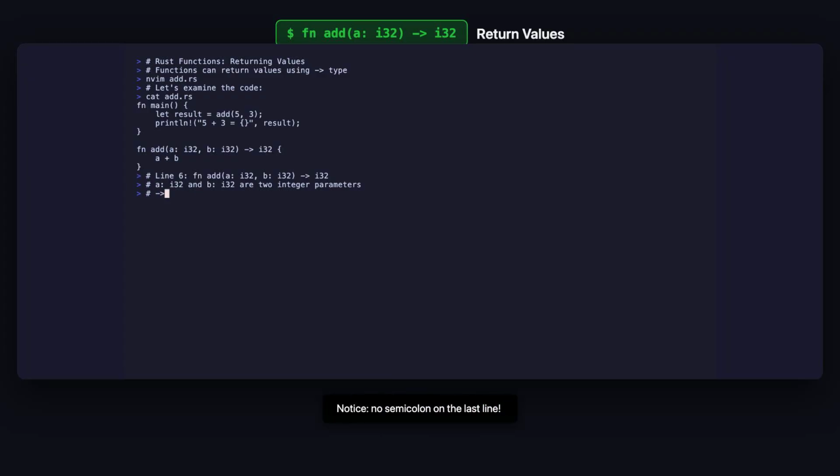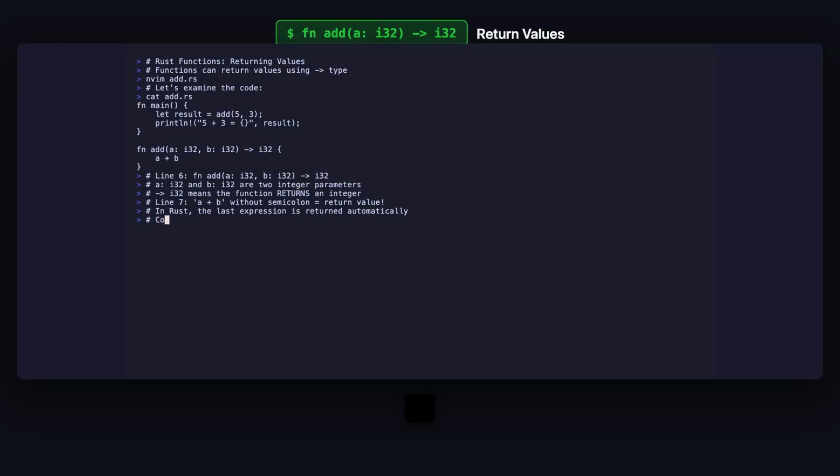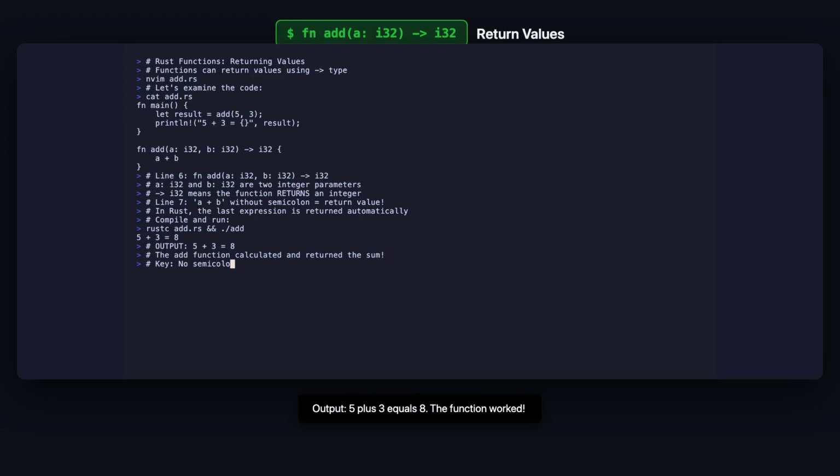Notice, no semicolon on the last line. In Rust, the last expression is the return value. The function calculates and returns the sum. Output: 5 plus 3 equals 8. The function worked.